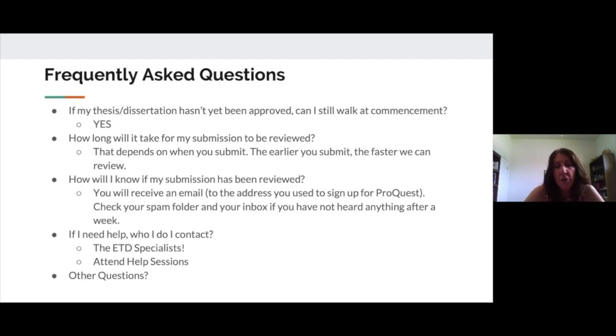How will I know that your submission has been reviewed? You will get an email. It will come to the email you put into ProQuest. It doesn't go to all of your emails, just that one. So check it. We've had a few instances where that went to spam. Please wait a week before you start asking us where is it, where is it, where is it. But check your spam if you didn't get it.